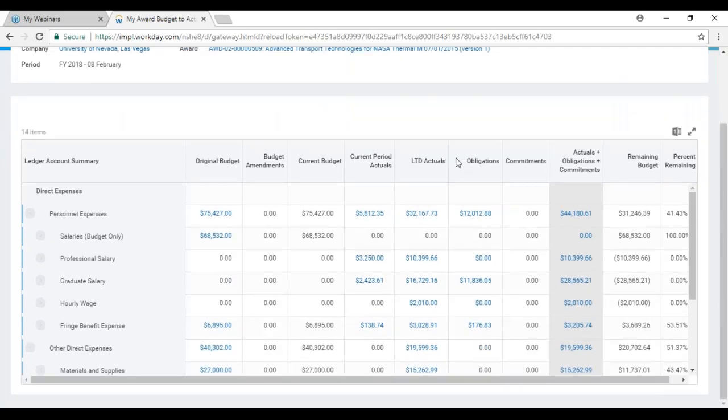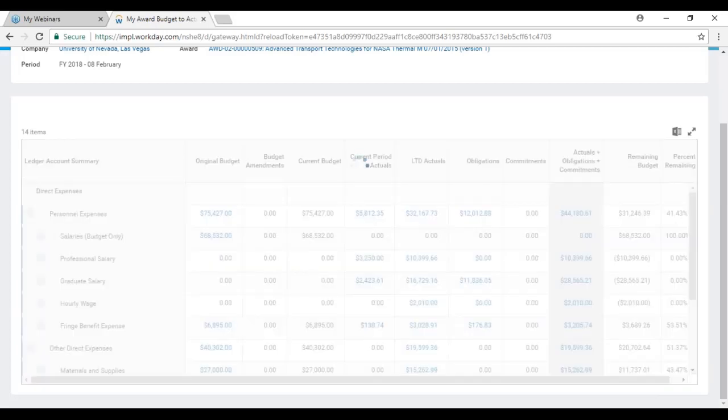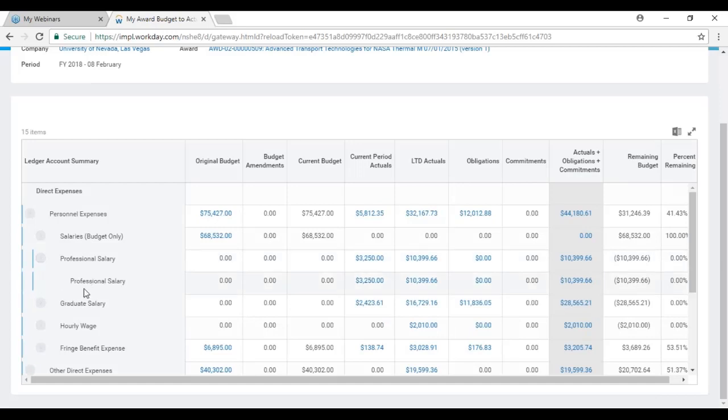So the good news about these reports, and we'll demonstrate that further in the webinar, is you can drill down into the details of some of these ledger lines, if you will, to see additional information. Some other features that we've recently added to a lot of the budget reports in the awards area is they've broken it down as far as personal expenses. They've split the salaries into professional, graduate, and hourly so that you can see those details. And if I chose professional salary and clicked on the little arrow there in the left margin, it'll break that down and show me the sub ledger line of information.